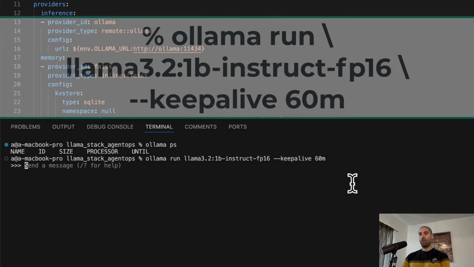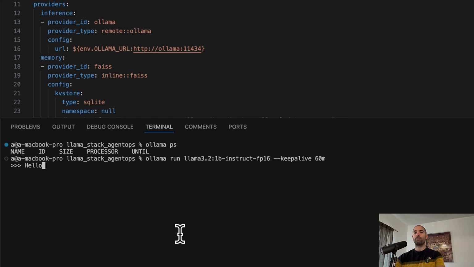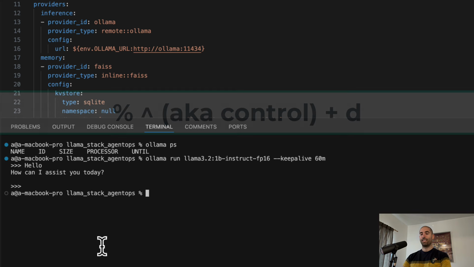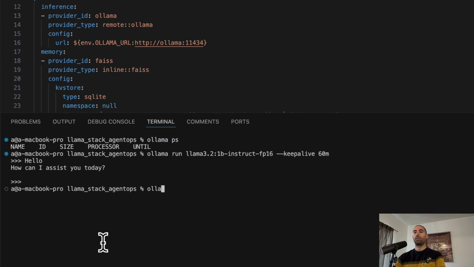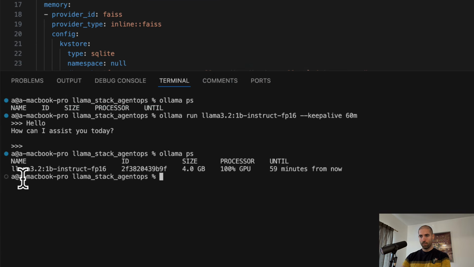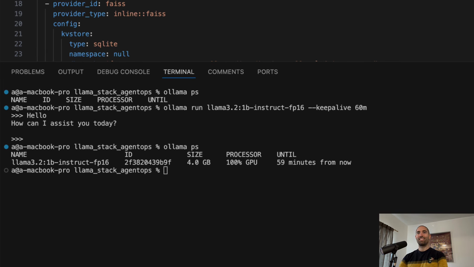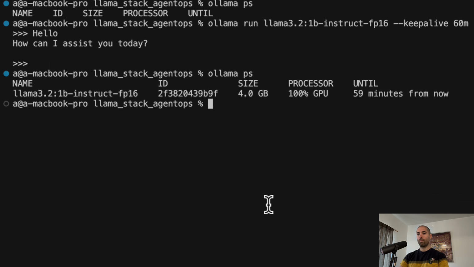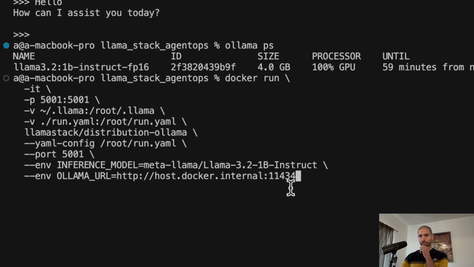So I'm running this command. Here we see the interactive session. The model's running. And if we close the interactive session by typing Control D and type the ollama ps command again, we can see that the model will be served for another hour. Now we can run this Docker command to run a Llama Stack server powered by this Ollama model.